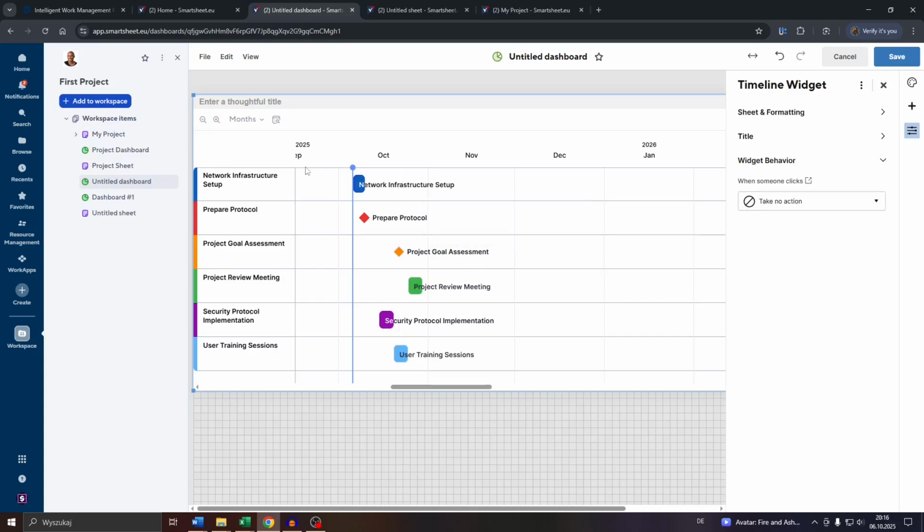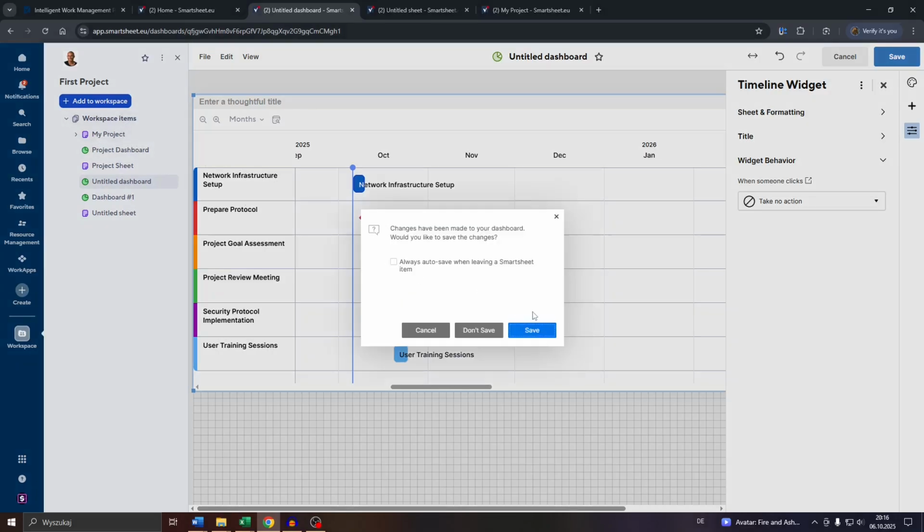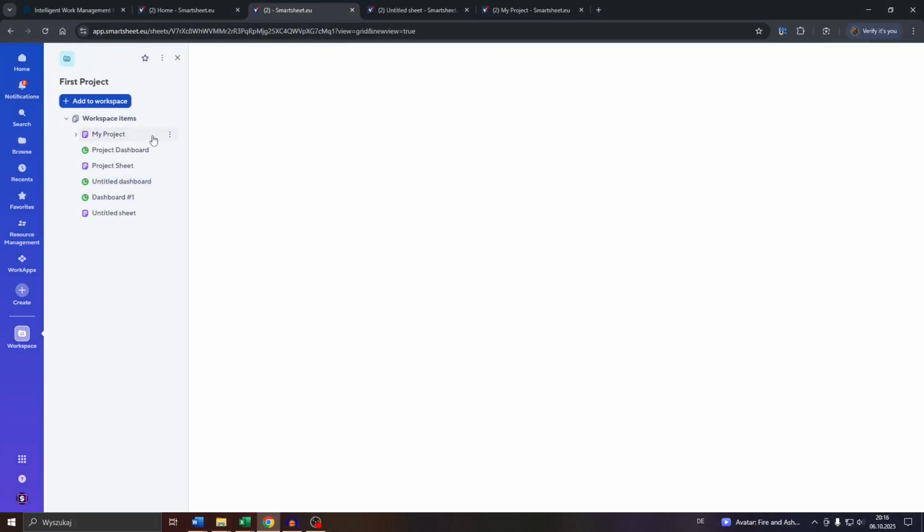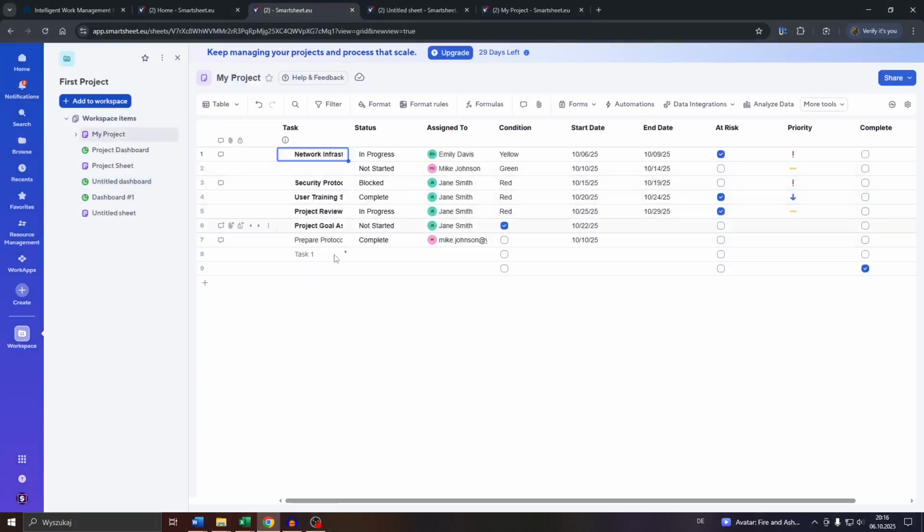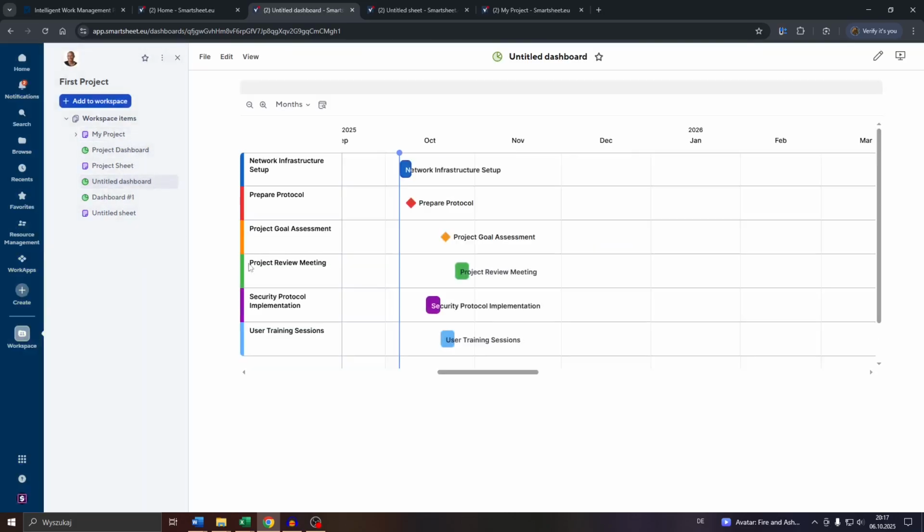As you can see, guys, you can't really add any new entries to your widgets here because they're only for tracking the progress. If you'd like to add new entries to them, you will need to return to the data source, which in this case is the project sheet. Of course, save your changes here and add a new entry to that list so that this may later be represented also in your dashboard that is linked with your data source. So that's basically it.